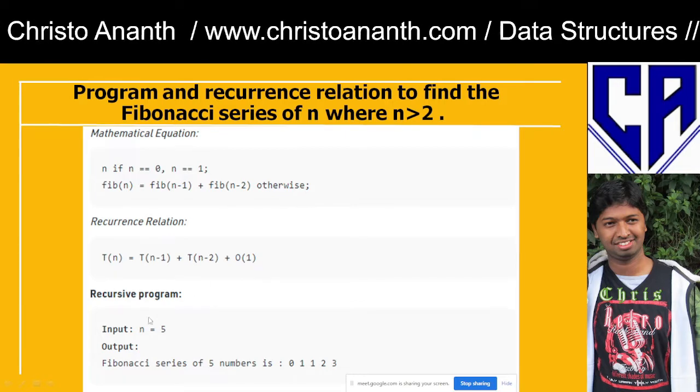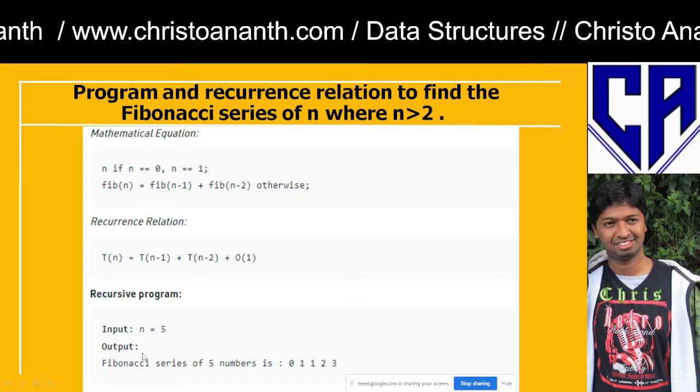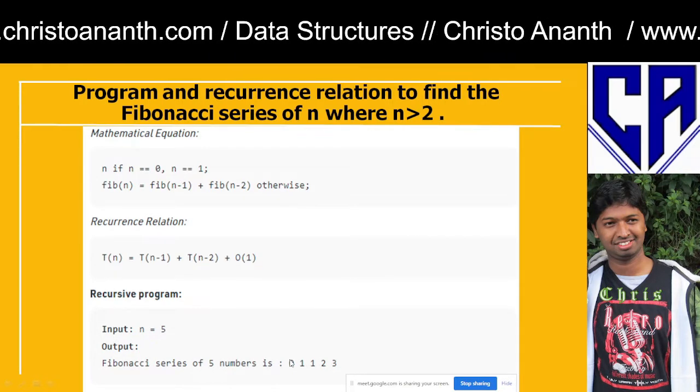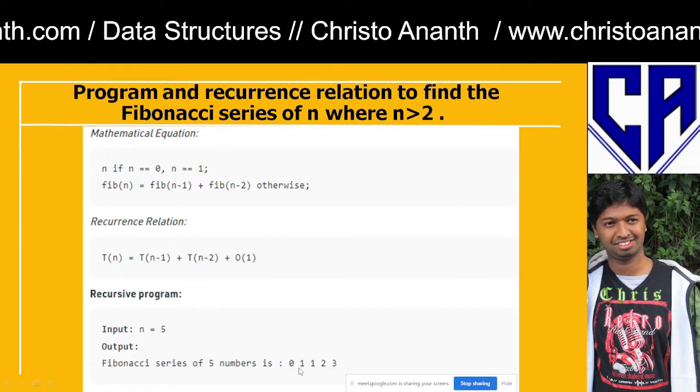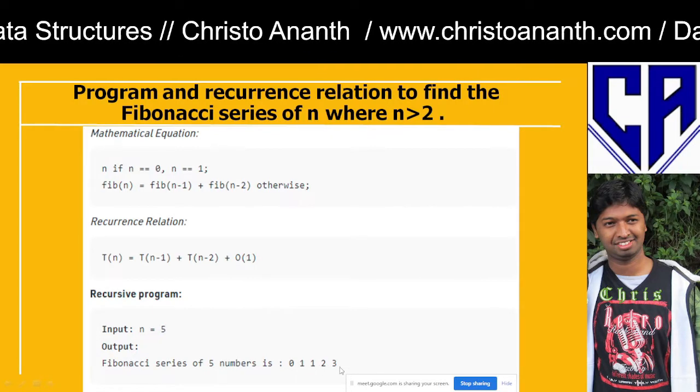So in the recursive program, you have input n equal to 5. The Fibonacci series is 0, 1, 0 plus 1 is 1, 1 plus 1 is 2, 1 plus 2 is 3.